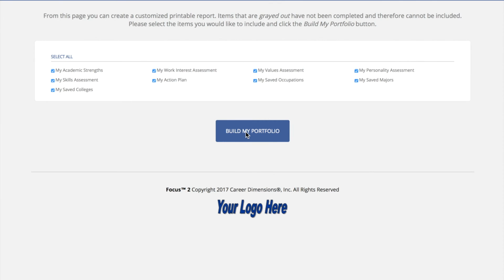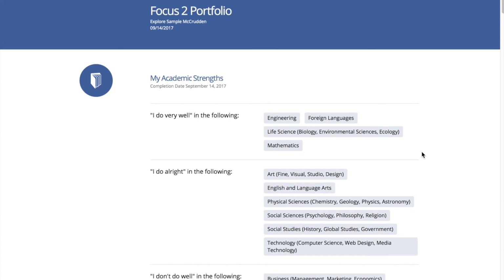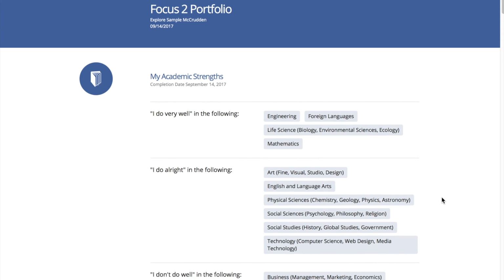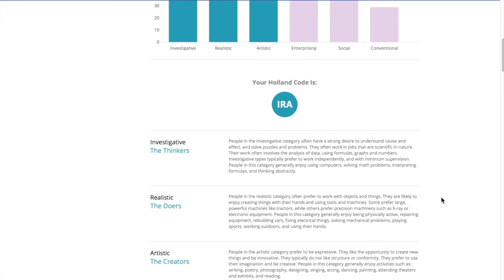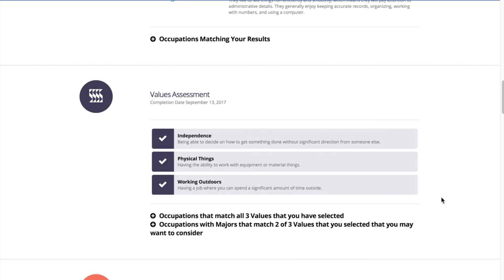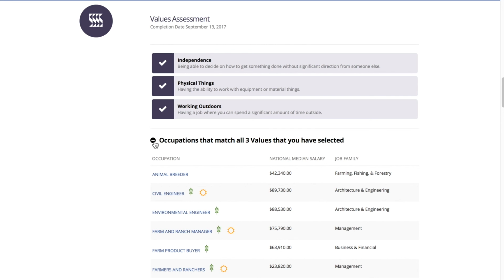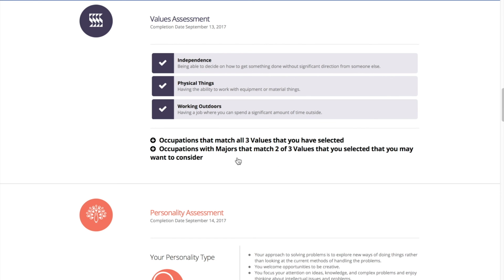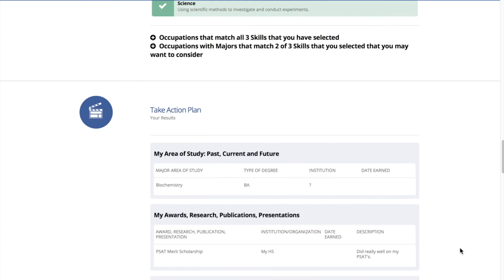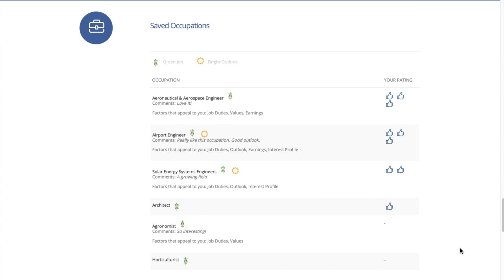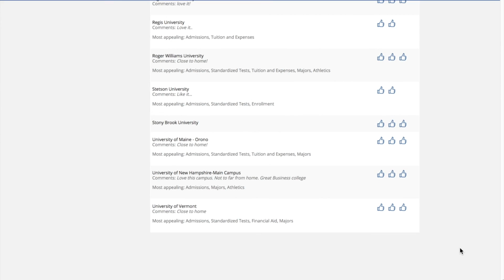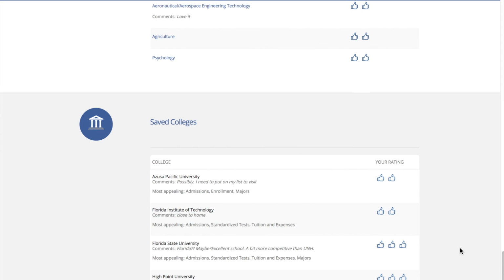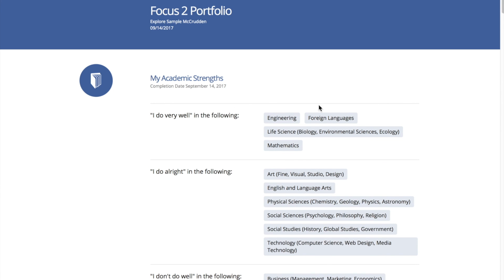Your portfolio is a summary of everything that you've done in Focus2Explore. Note that you can download this document and save it on your device so you can use it for any future reference. It goes over all of your reports from each one of your assessments, plus you can see all the occupations that matched each one of your assessment results. We get down to our action plan, our saved occupations, saved major areas of study, and your favorite colleges that you're now interested in learning more about and perhaps going to visit.